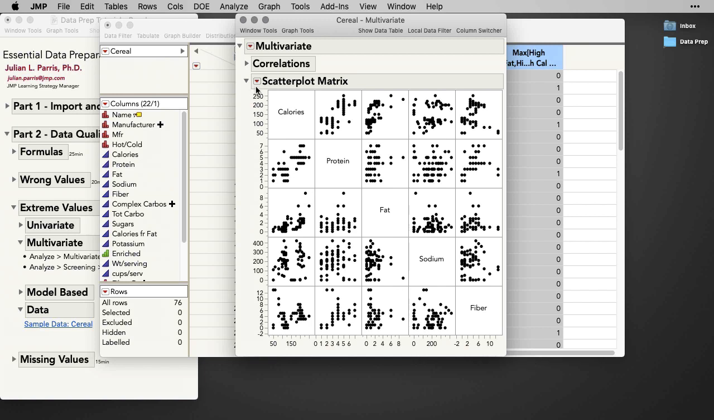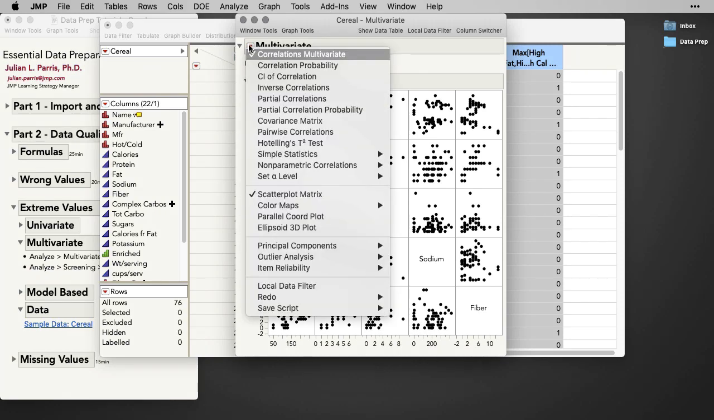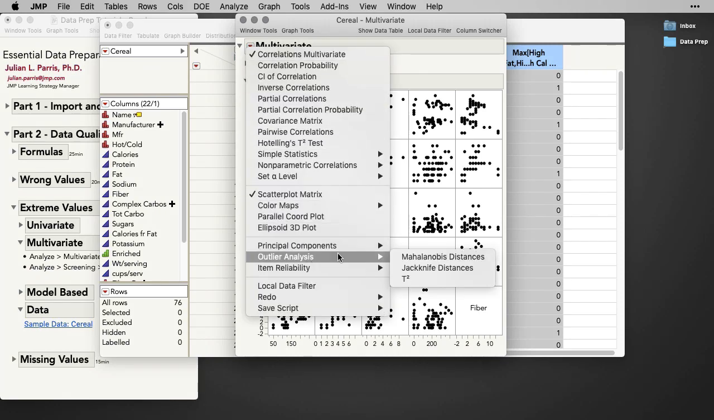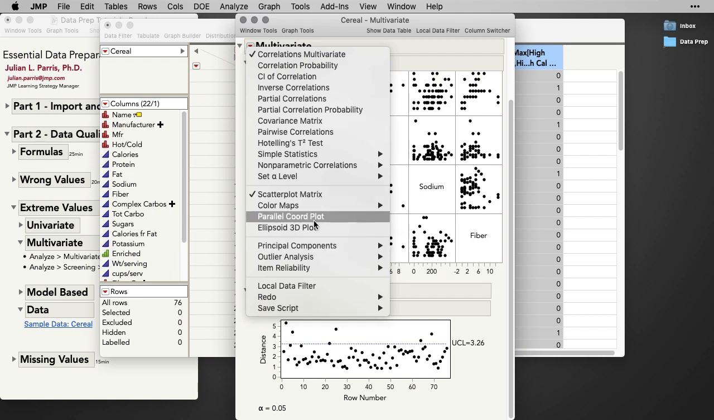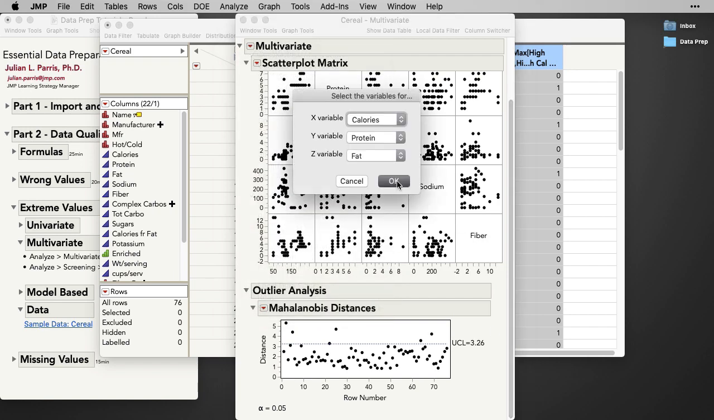But we can generalize that idea of 2-dimensional distance, Euclidean distance, and we can extend it to 5 dimensions. It's called the Mahalanobis distance, and it's available under the red triangle, Outlier Analysis, Mahalanobis Distance. The way this works, if you imagine that 3D scatter plot again, let's pull open the ellipsoid.